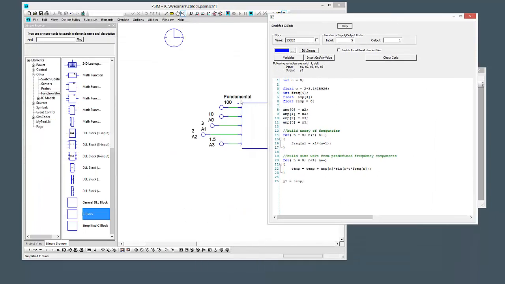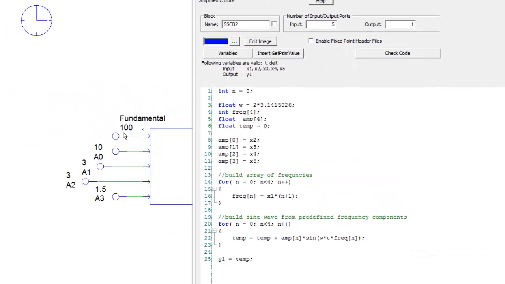based on a fundamental frequency, in this case starting at 100, then we're going to look at 200, 300, 400, and assign an amplitude of 10, 3, 3, and 1.5 to them. You can see here I've got an array declared, two of them actually, and I've got two for loops, and we output on Y1.